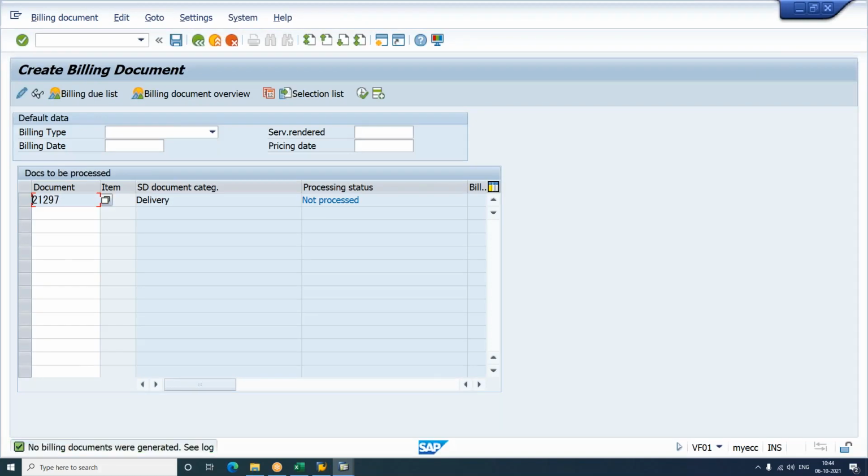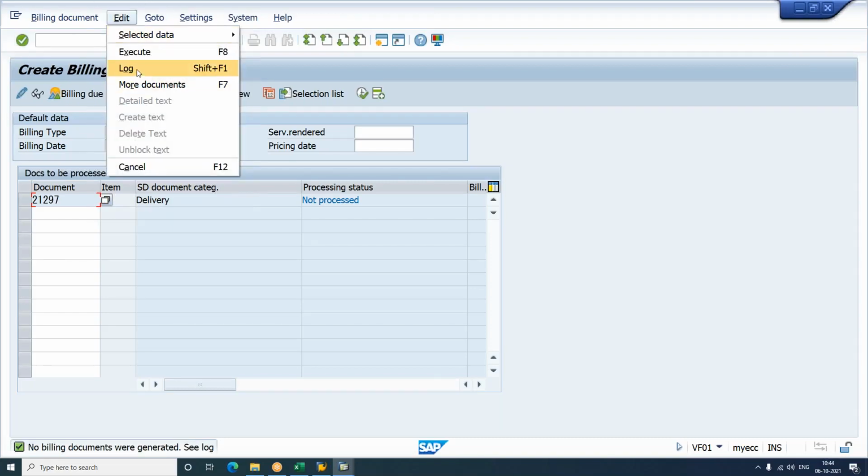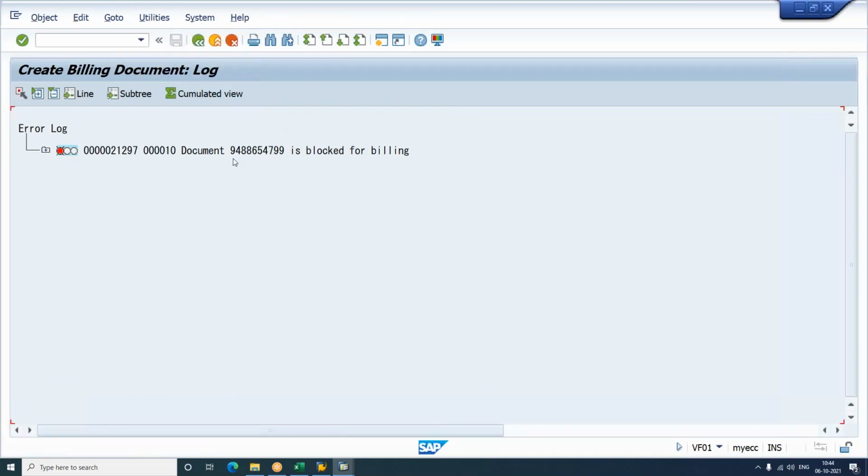And there's a message we are going to be getting: no billing documents were generated. The log. Now where to go and see this information? To see what exactly went wrong, click on edit log. So if you click on this log, we are getting this particular message. So there's our order. There's our delivery document, which has been created with reference to order. And this order is blocked for billing.